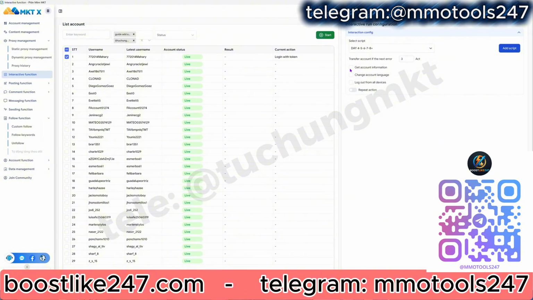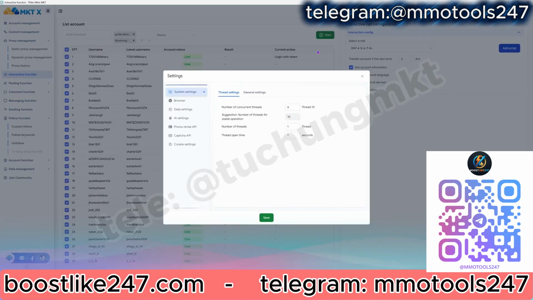After finishing the setup, just choose the script you created. Below, you can fetch account info or change language. This is the loop option. After finishing the script one time, the bot will restart again based on the rest time and the repeat count you set. Now I'll select all accounts and set the threads.